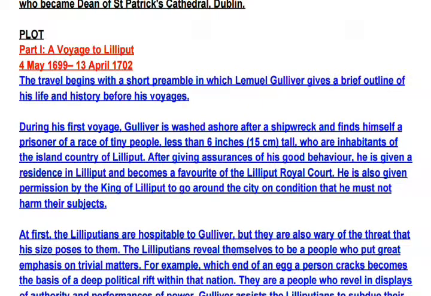After giving assurances of his good behavior, he is given a residence in Lilliput and becomes a favorite of the Lilliputian royal court. He is also given permission by the king of Lilliput to go around the city on condition that he must not harm any subjects.